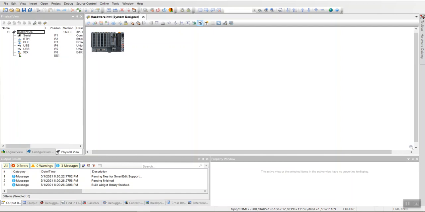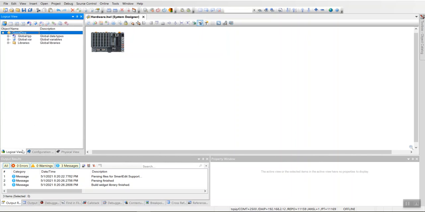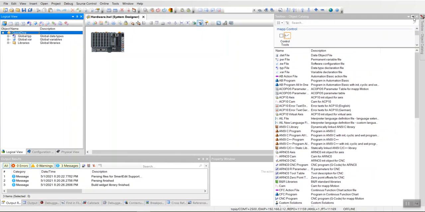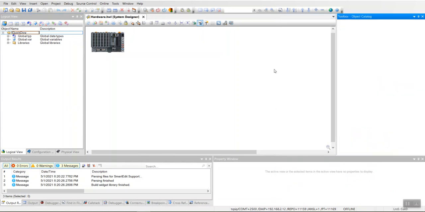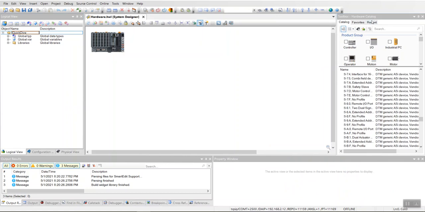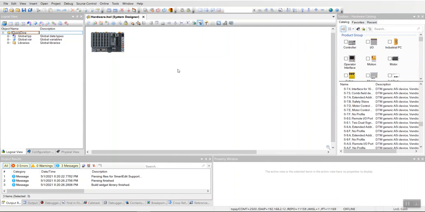I won't explain what the physical view is or what the configuration view is or what the logical view is, but just take note and keep in mind. Over here on the right side, you have a toolbox. So the toolbox is where you select the objects and elements to add into your project.